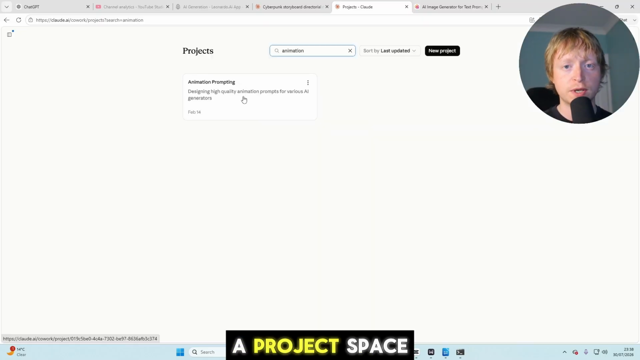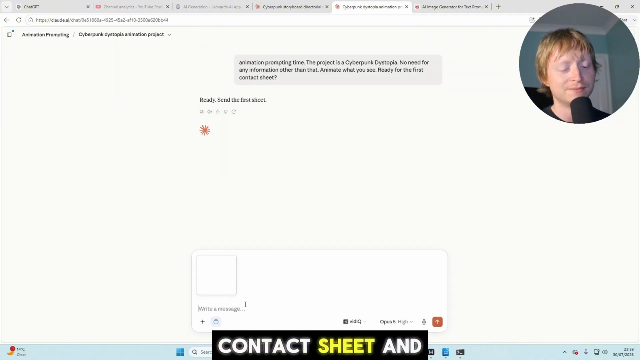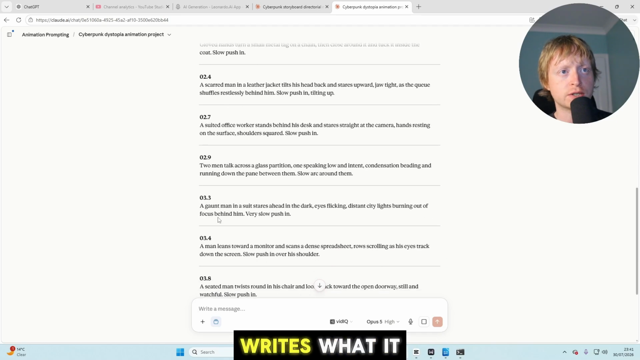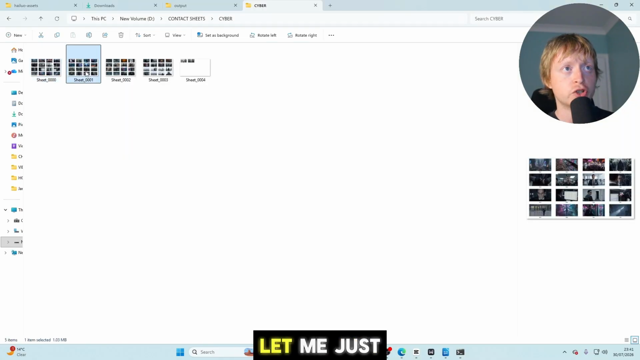And then we're going to go to a project space called animation prompting. So we send across the first contact sheet and watch what this does. And eventually what you get is this, and it just writes what it sees in real time. See how quick it did that? Let me just show you another one.